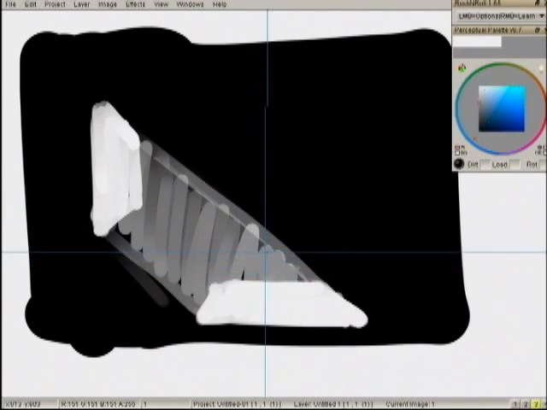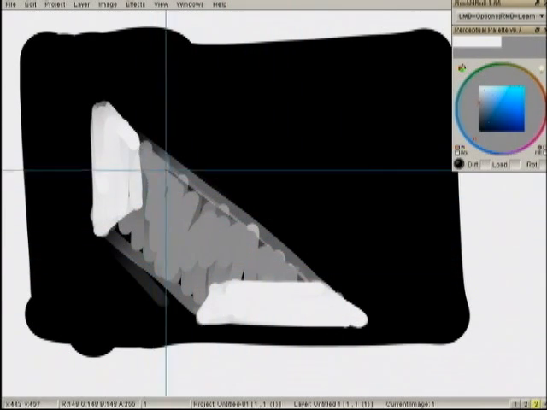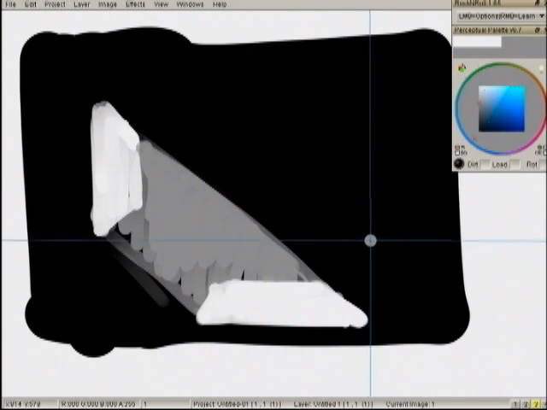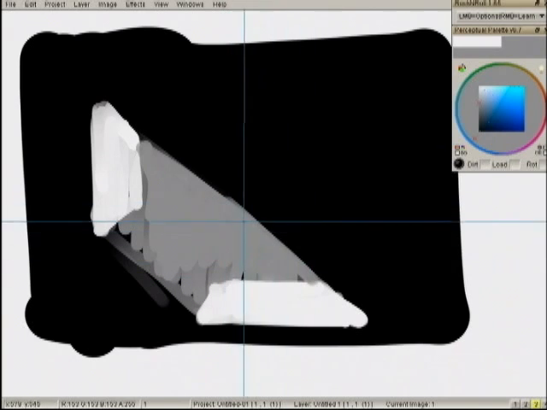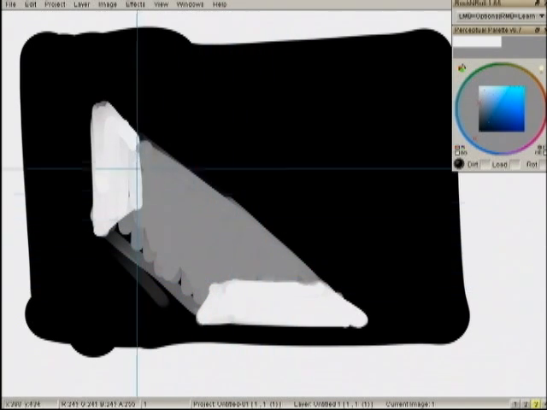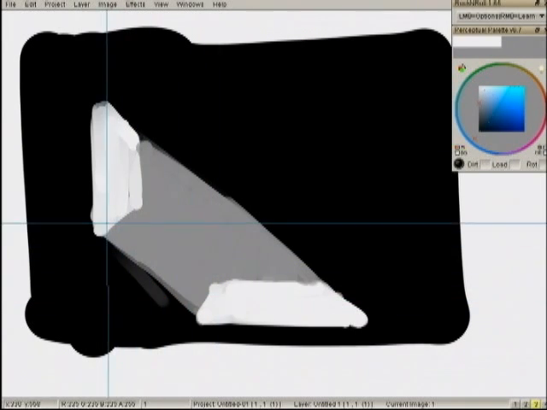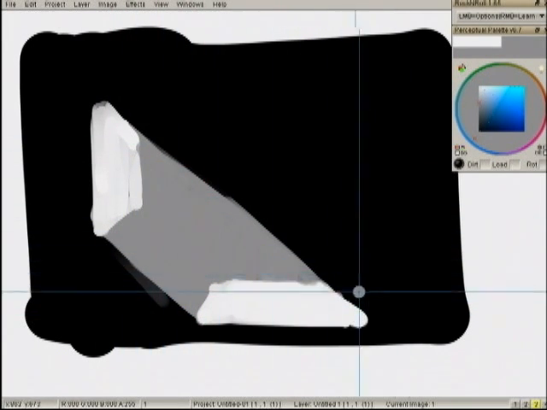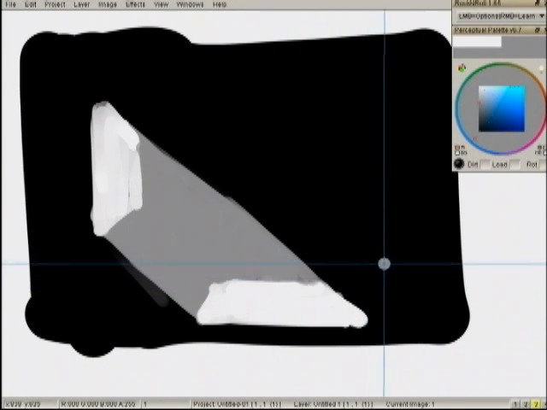Actually, I'm just going to use this one color and just fill it all in. Oops. Okay. There's our light beam. That's what you're going to get.